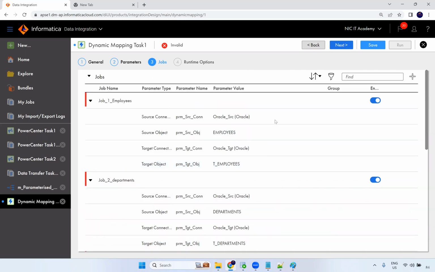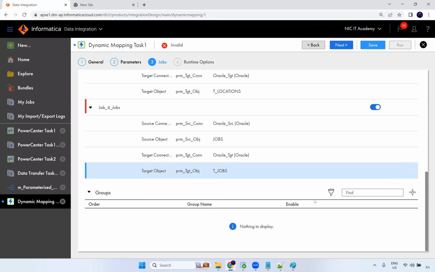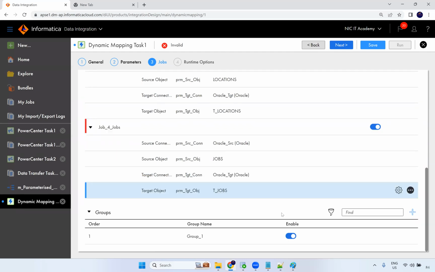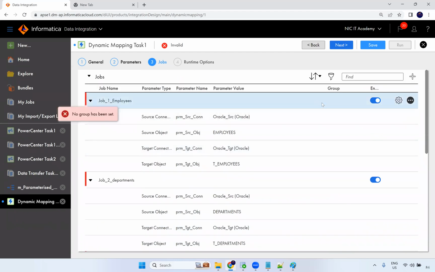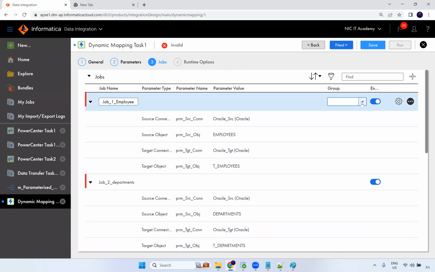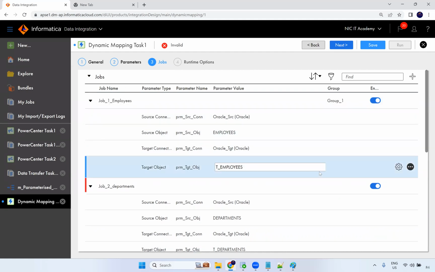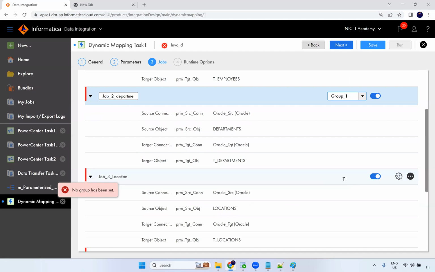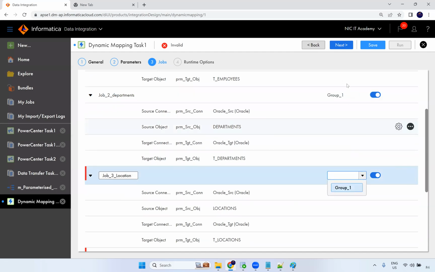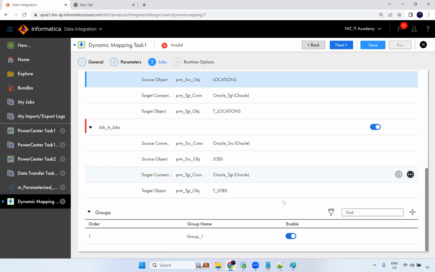Then I can create a group. If you want to run in parallel or serial, you can create a group here, group 1, and assign the group. If you assign the same group, all the jobs will run in parallel. If you assign different groups, then they will run sequentially. So these 2 will run first, then the next jobs will run.